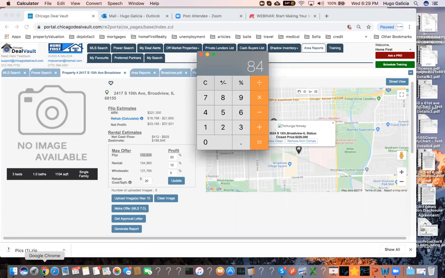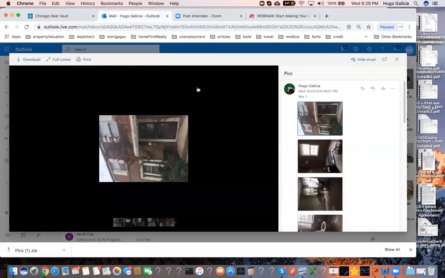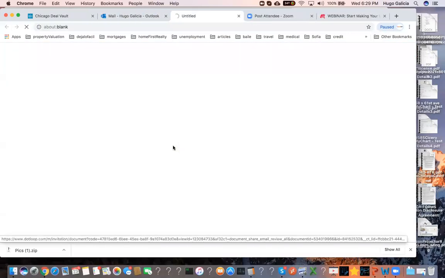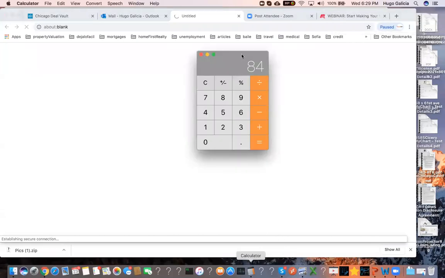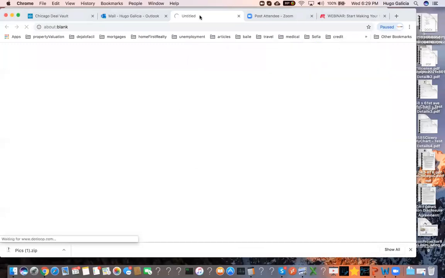Let me show you. I got an email from the wholesaler maybe 15 minutes ago, at 5:45. He sent me a document. Let me show you the document. He wants to wholesale this property for 88,000, okay? Our numbers say that we shouldn't pay more than 84,000. Hopefully this comes up. View document.